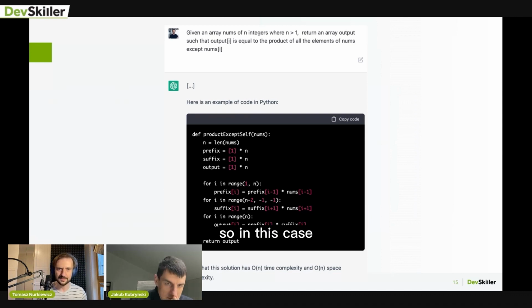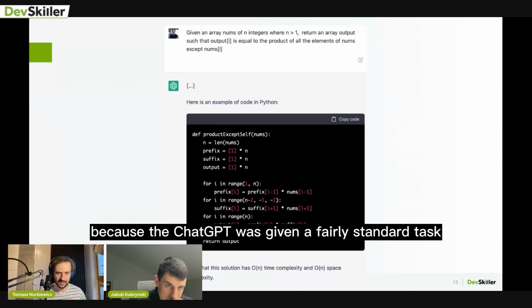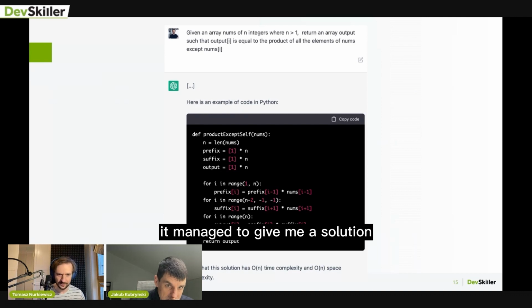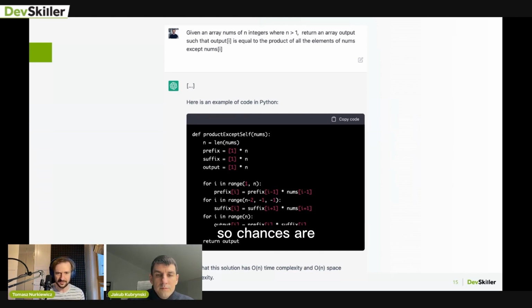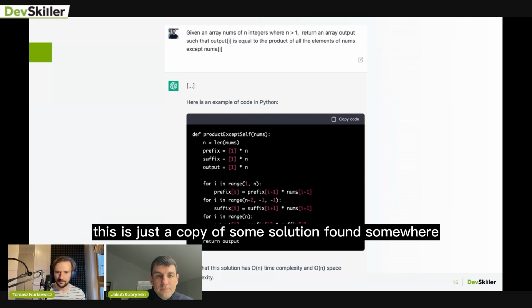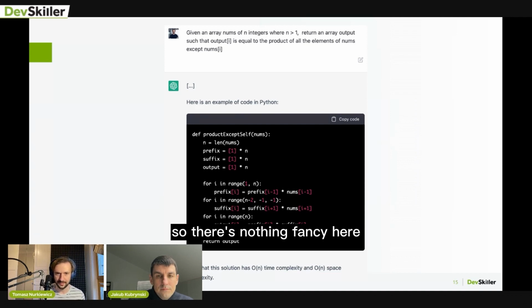In this case, because ChatGPT was given a fairly standard task, it managed to give me a solution. But the point is that it's not as straightforward as simply copy pasting the solution from the internet, because this is something you can find on the internet. So chances are this is just a copy of some solution found somewhere. There's nothing fancy here.